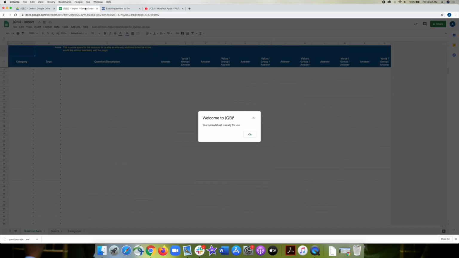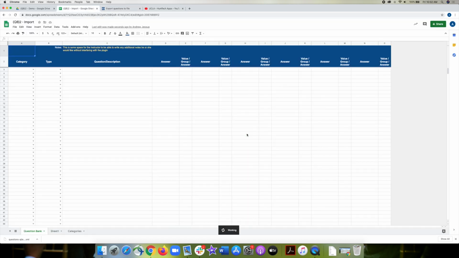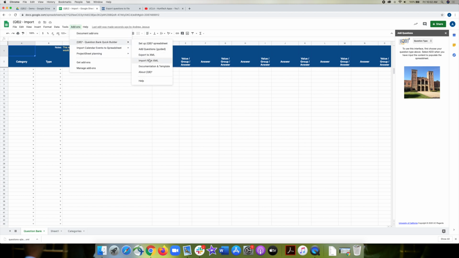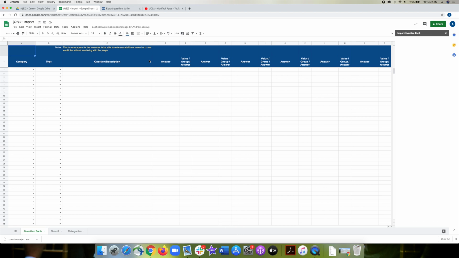Once you have a QB² sheet open, we can import our XML file. At the top of the page, click Add-ons, Question Bank Quick Builder, then Import from XML. Before proceeding, make sure you are on the Question Bank sheet.